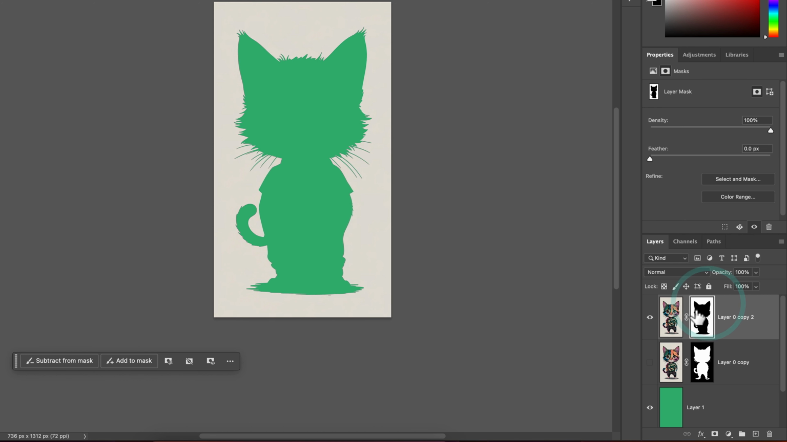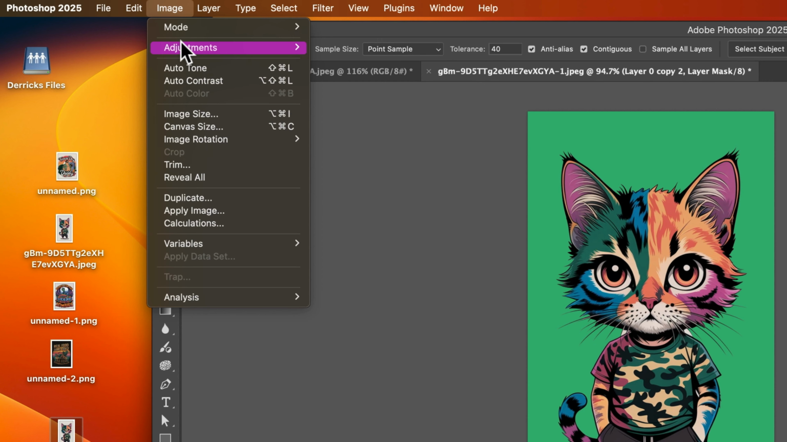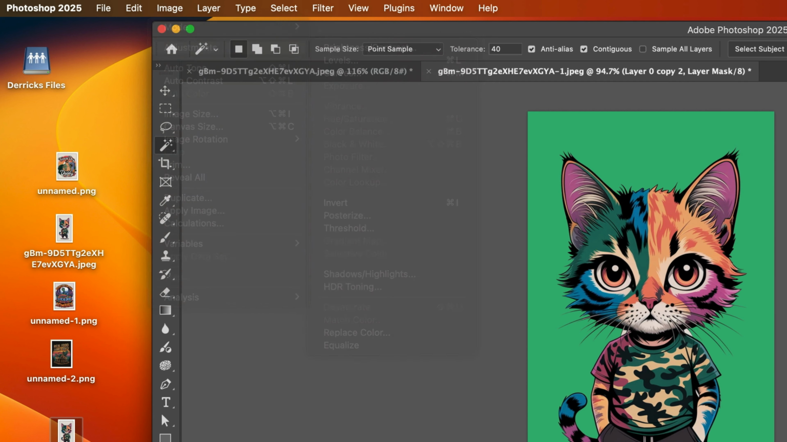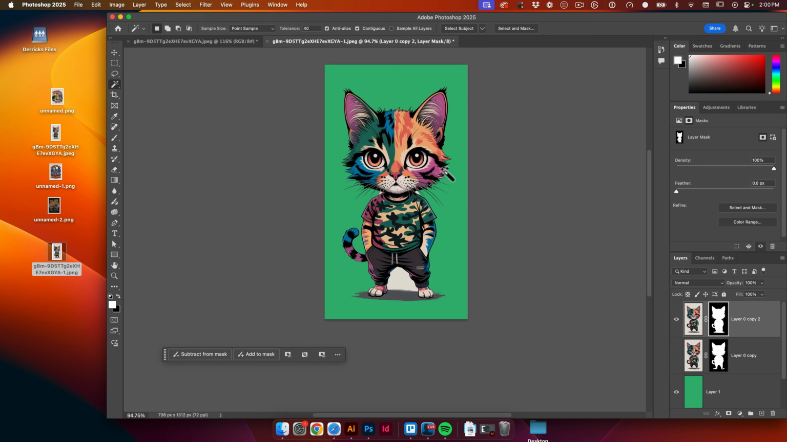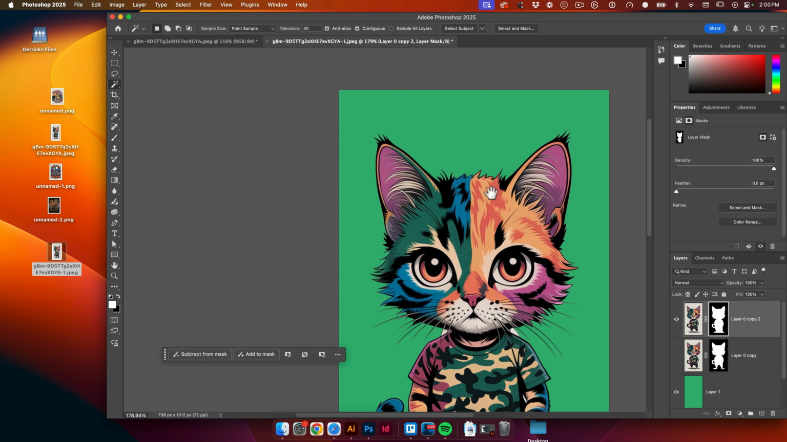So I'm going to click on my mask, I'm going to hit Command I, and it's going to flip what the selection is. It's the same as coming up here to Image, Adjustments, Invert. So we're just inverting whether it's black or white on the mask, okay? So this looks a lot better if I zoom in on these details compared to the one before where you see it missed a lot of these little details around the fur. So I'm already further down the road with a better selection here.